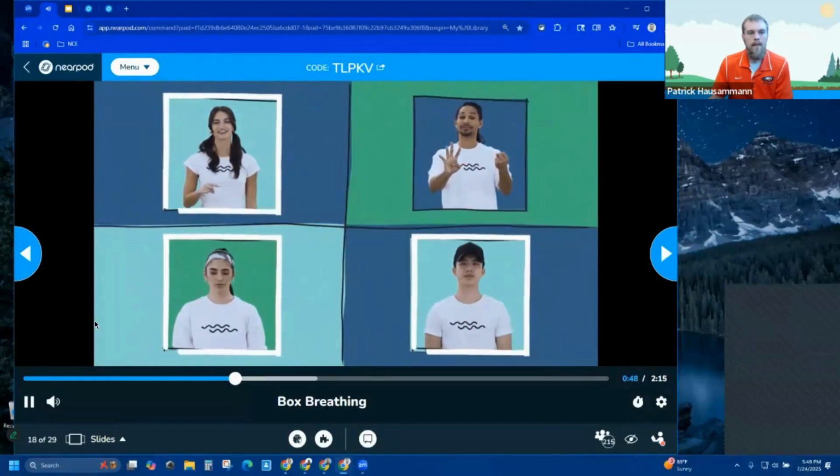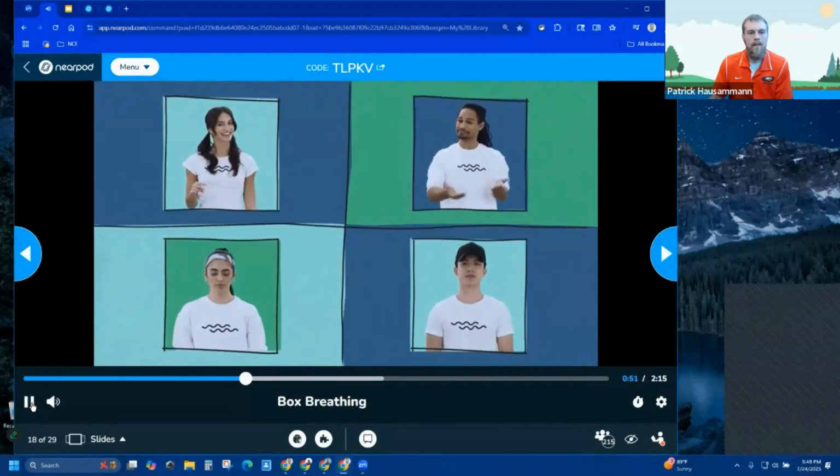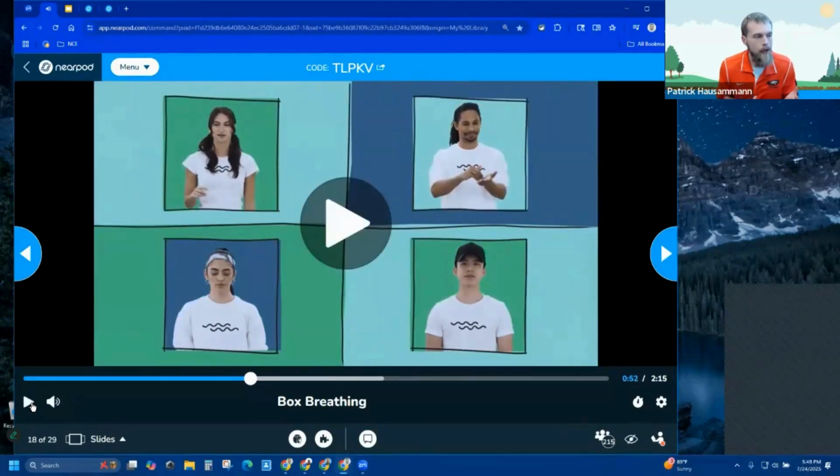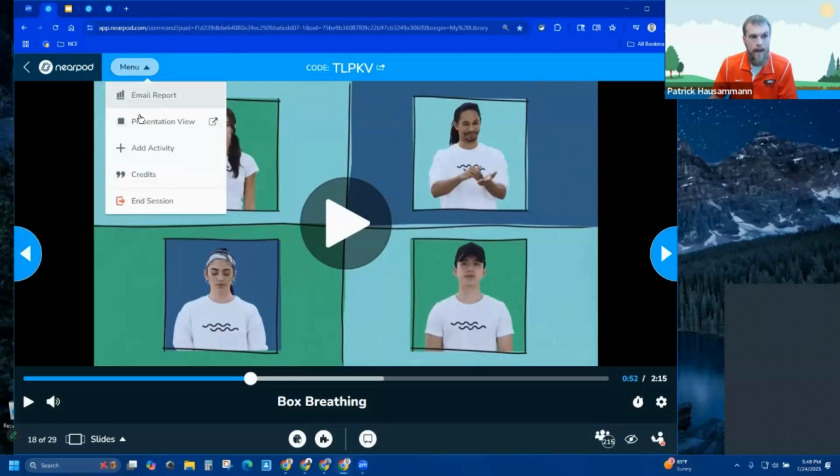2, 3, 4. Again. Okay, I'm going to go ahead and pause it there, but that is a really valuable tool. I've seen it pay dividends both at an elementary level as well as a high school and an adult level. So box breathing, some of those techniques can definitely be something that is valuable. And you'll notice here at the bottom, I could add an activity into this video as I'm going through, but I also have my menu up there at the top, right there. I can do that to allow my students just to break it up a little bit, in this sense a brain break.